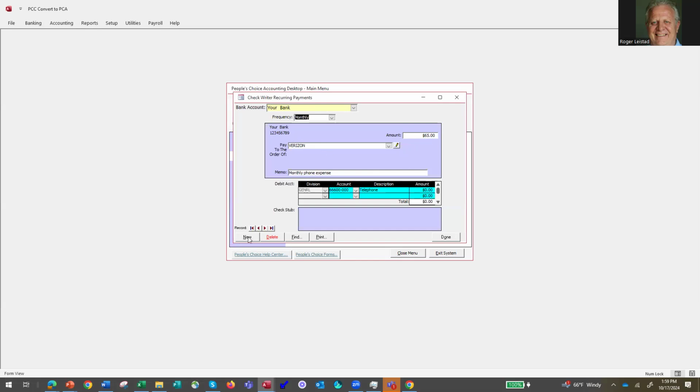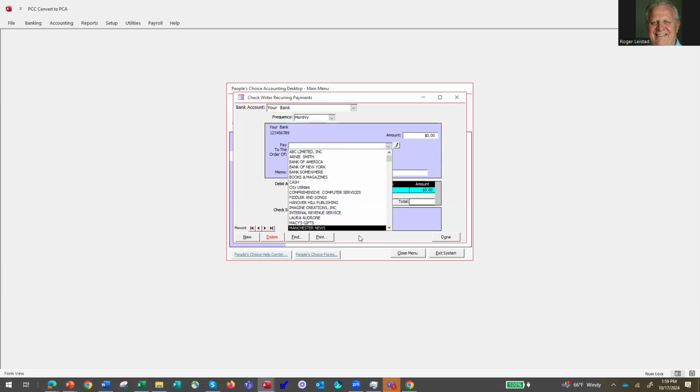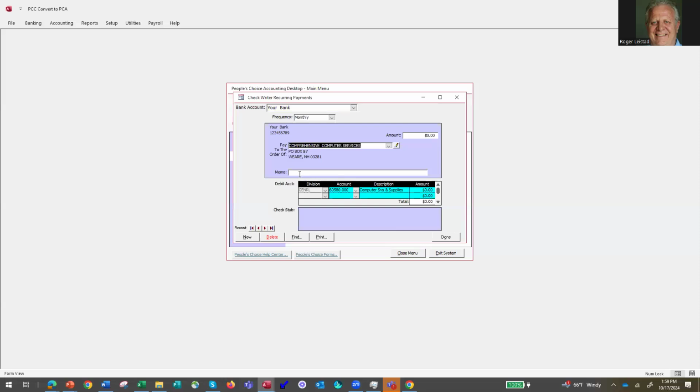To add to this, you would click New. How often does this particular one occur? Most of them are going to be monthly, but you could set up an annual one if you had some annual lease payment or something. But most of them are going to be monthly. Let's say you did have an IT agreement or something, and it was typically 150 a month. You've set it up as a standard.